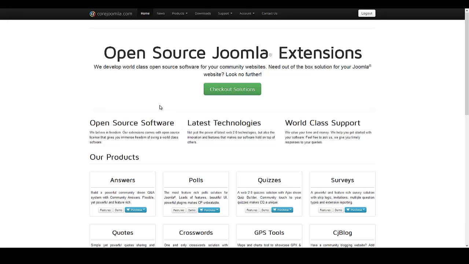I'll go through the step-by-step installation guide for community service. First, download the necessary packages from corejoomla.com. Log into corejoomla.com and go to the download section.